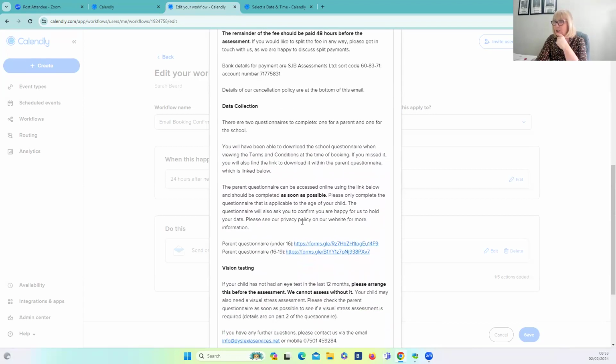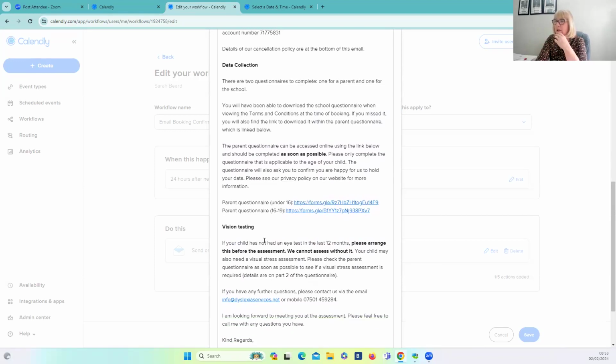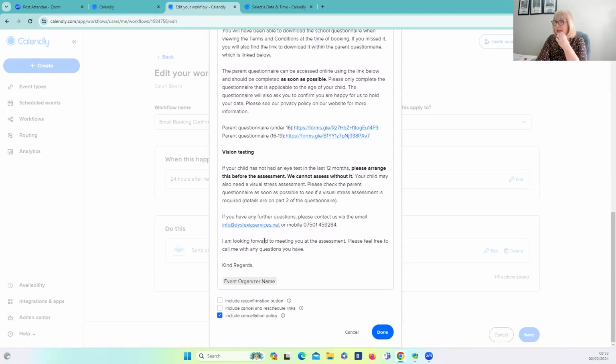My data protection is here. Here is the link. We use Google Forms. So here's the link for them to click and fill in their Google Forms, the information on vision testing, and then the cancellation policy. They have to tick to say they've read the cancellation policy.